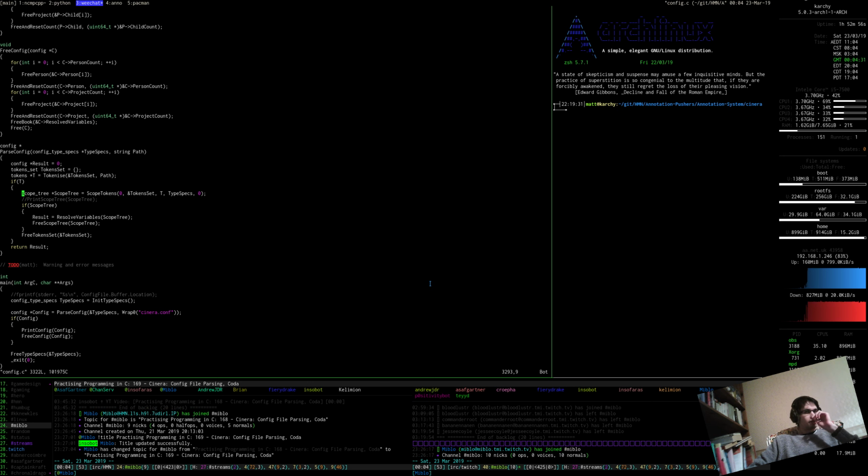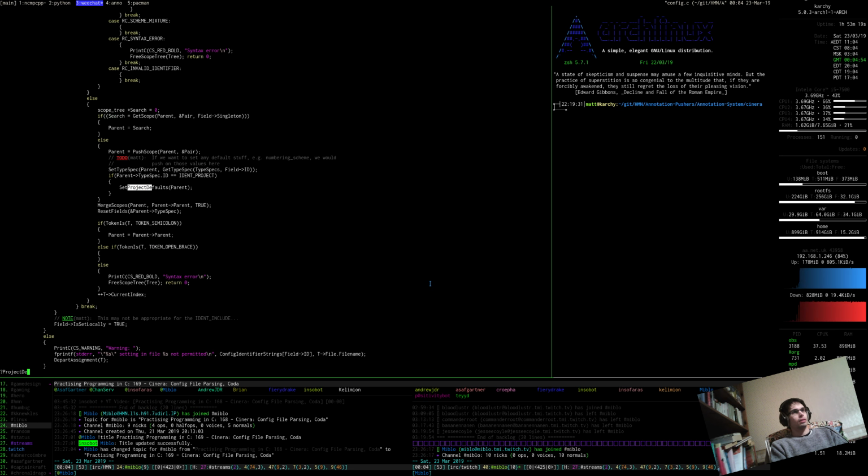The first thing I'd like to do is look at one of the things we got yesterday: setting default settings for projects. Whenever you push on a new project scope, you set the project defaults.